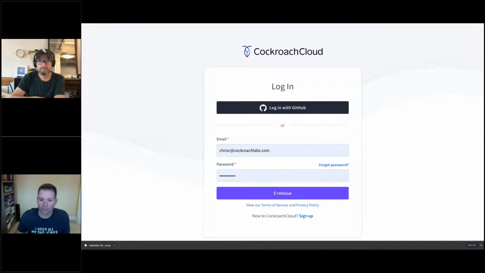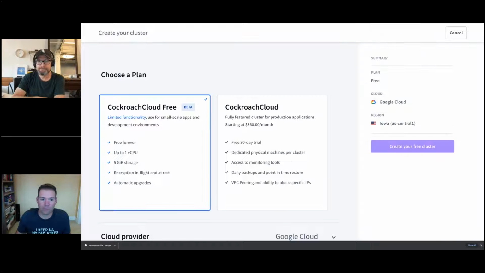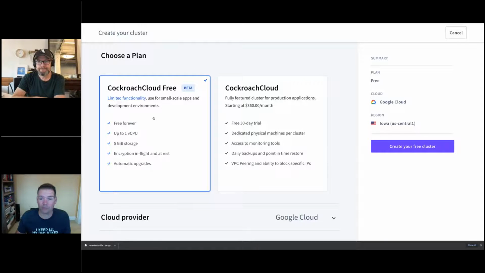So if folks are not familiar with Cockroach Cloud, this is our managed offering where we actually host the database for you. You connect to Cockroach Cloud, and we essentially give you a database endpoint that you can connect your application to, and off you go. And some of the new features that are here today is that you can create multi-region clusters, right? You can also create free clusters if you want to just go test things out. So we have a Cockroach Cloud free offering. It's not multi-region, but at least allows you to get started for free.